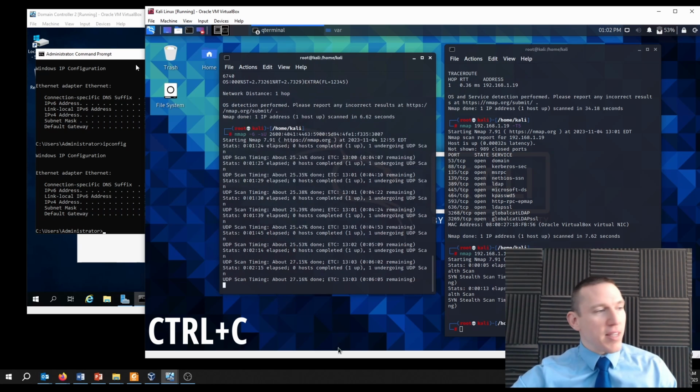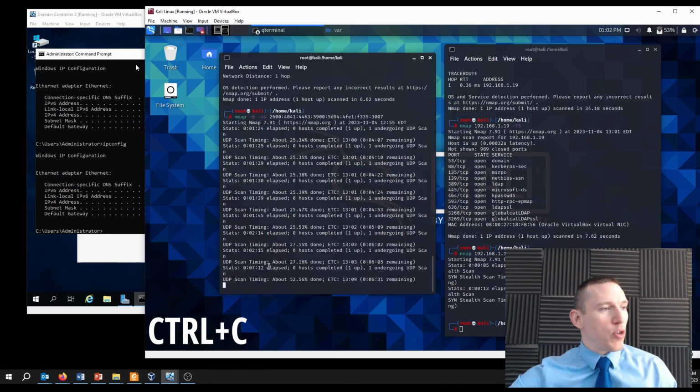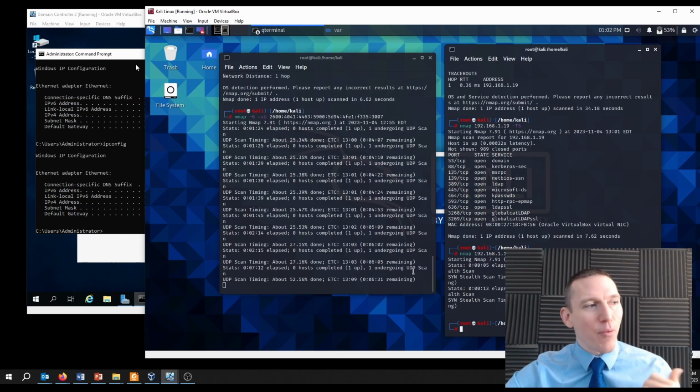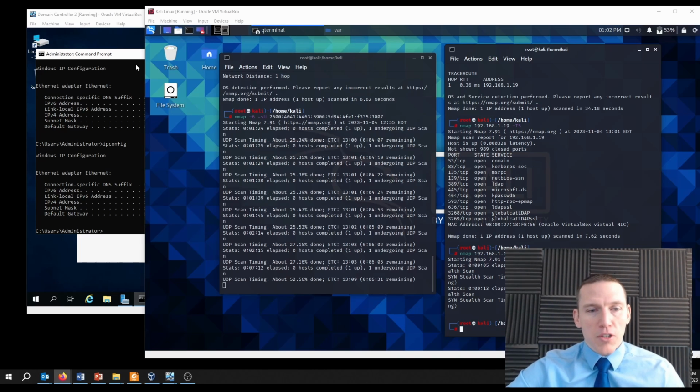Let's see how our UDP scan is going, by the way. 52% done. So just to show you how long UDP scans can take. That one's still going. We'll let that one run and we'll work on the right window. So remember, your timings are 0 to 5, 5 being fastest, 0 being the slowest.